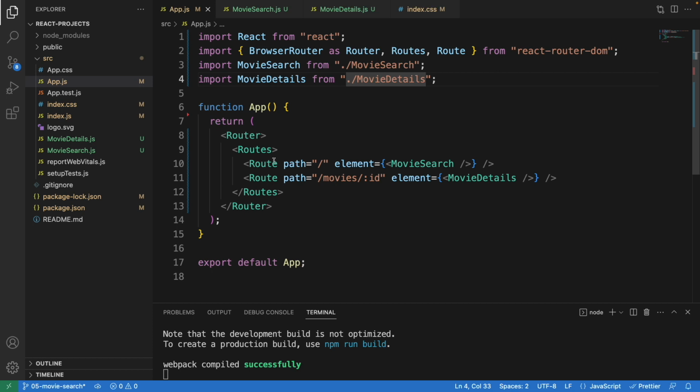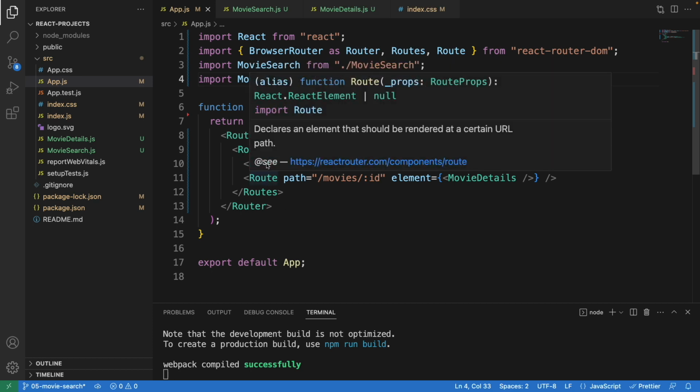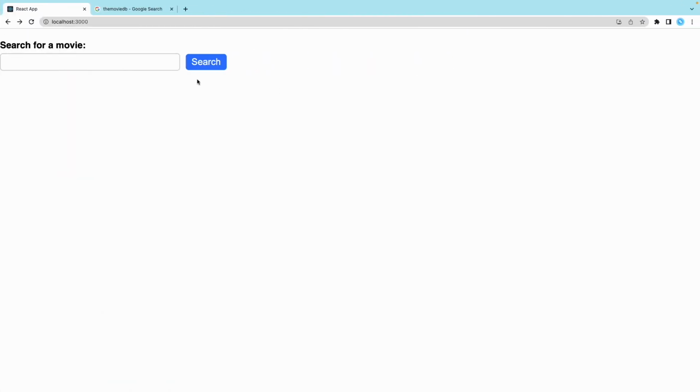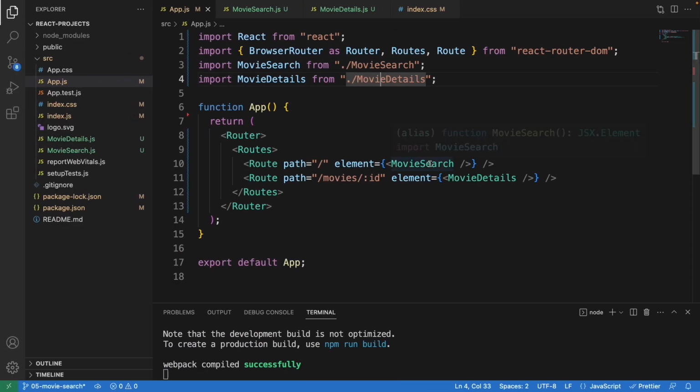And here we basically wrap the router around the routes, and this is each route, so each path to each of the pages. All right, so this is the home page where you see the search. Okay, so this is called the MovieSearch component. And the other one here, once we have the release of the movie, then we click on one of those and it will just open the movie detail.